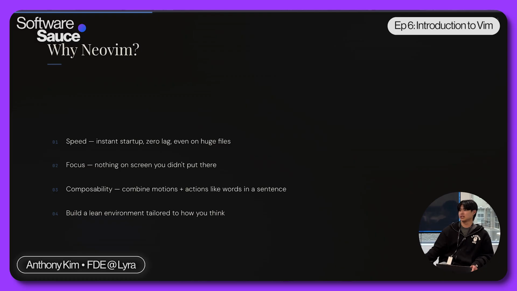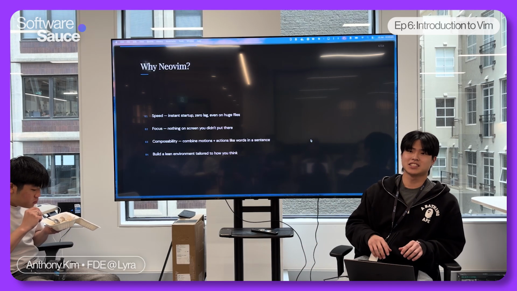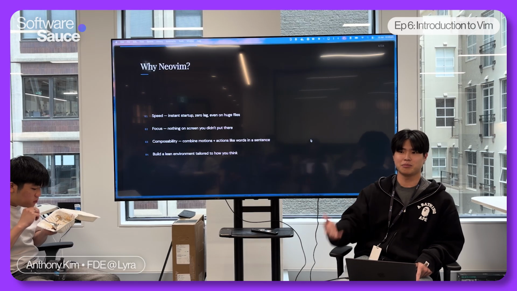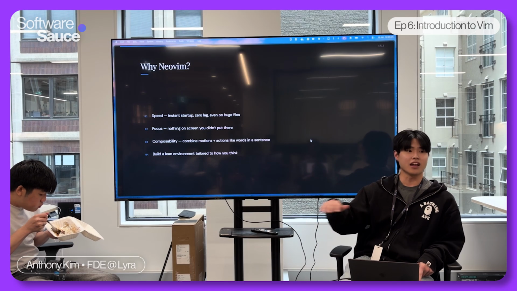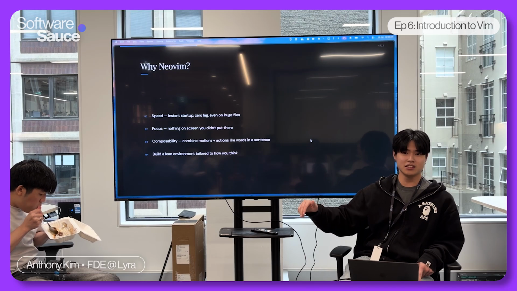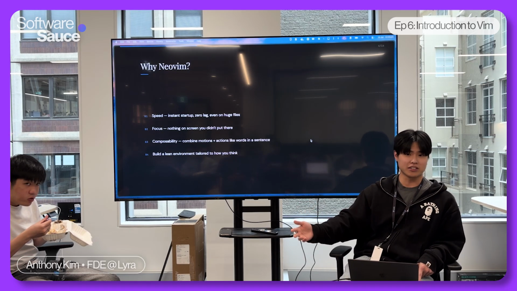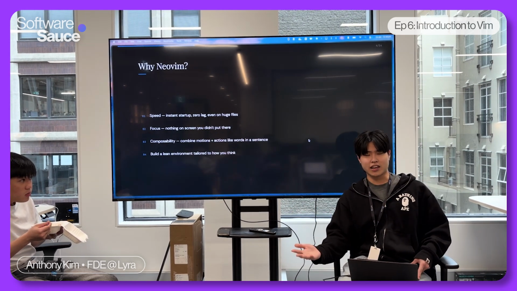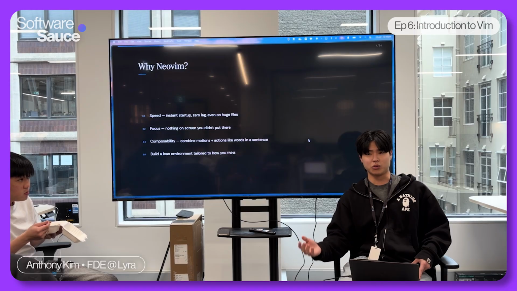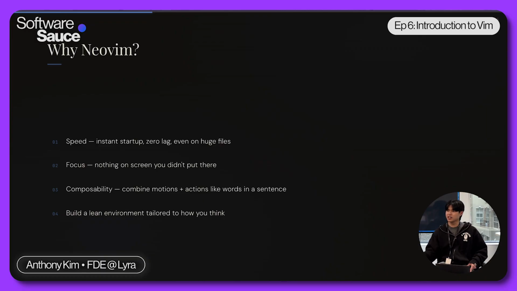And also the composability. When I use Neovim, it's like my thoughts are being typed into these shortcuts. A good example is to delete an entire line: I just type DD, and that deletes the entire line. If I want to delete a word, I type DW, which means delete word. Motions like that can be hard to grasp at first, but once you get the hang of it, it becomes instant. And I also really like the lean environment.